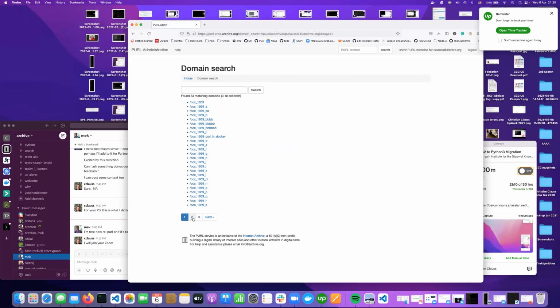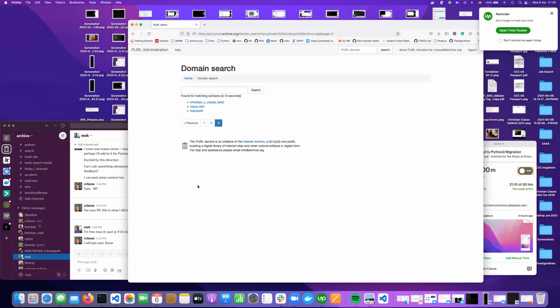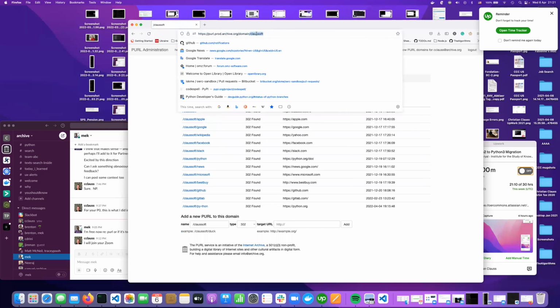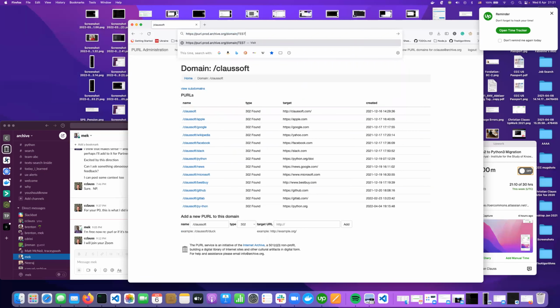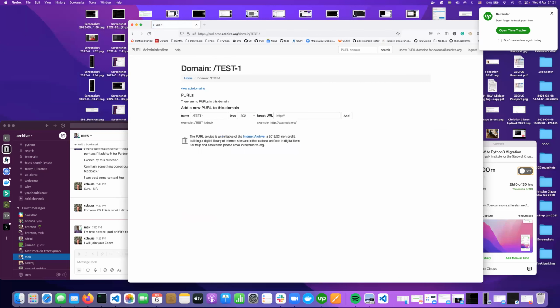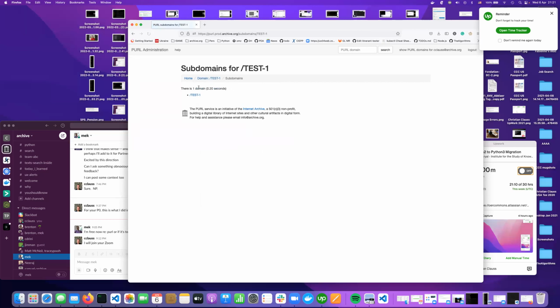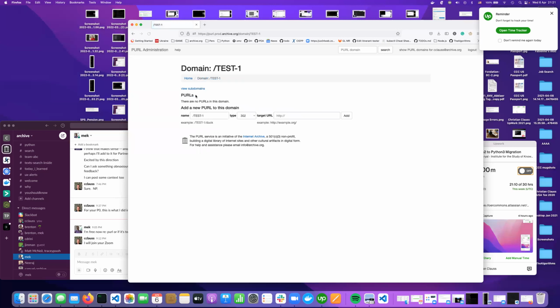And these things, it just seems to take time. Mm-hmm. And the other thing that we could do is go to /domain/test-1 in the URL, and so you can see what happens. Let's go TEST-1. Okay. And now it resolves. And if we view subdomains, we should see that it's just there by itself.